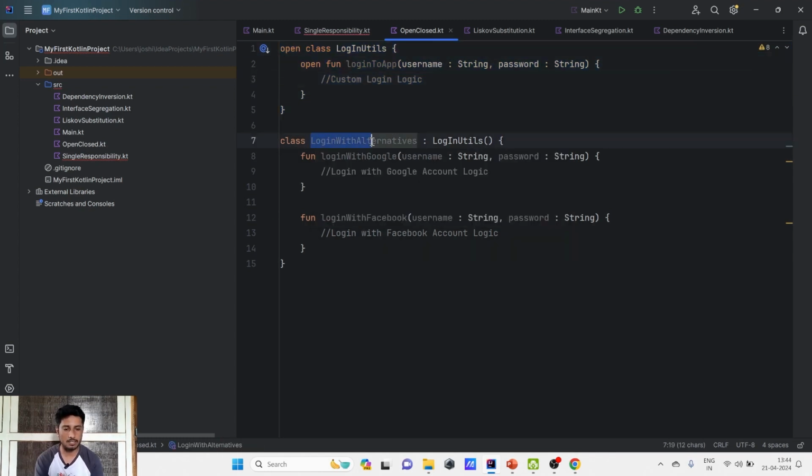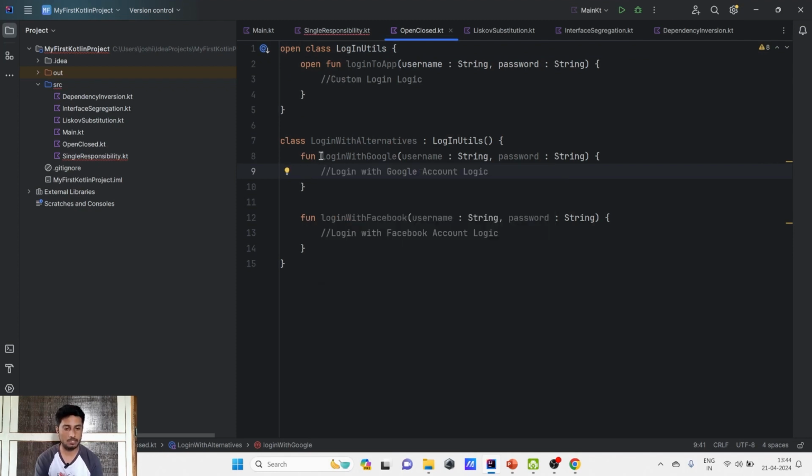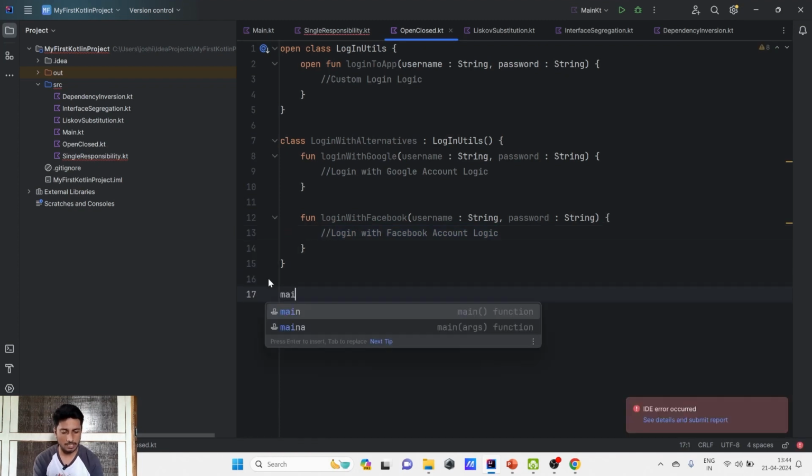class. I have created another class here, LoginWithAlternatives, which is inheriting from LoginUtils. For inheriting, I have declared the LoginUtils class as open. And I have created a special method for login with Google. Here it will implement the login with Google account logic, and here login with Facebook, and we will do the same with Facebook here. Facebook login logic.